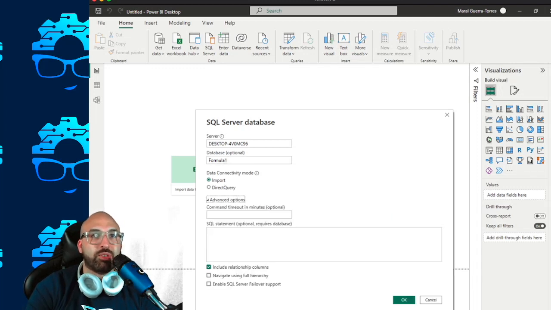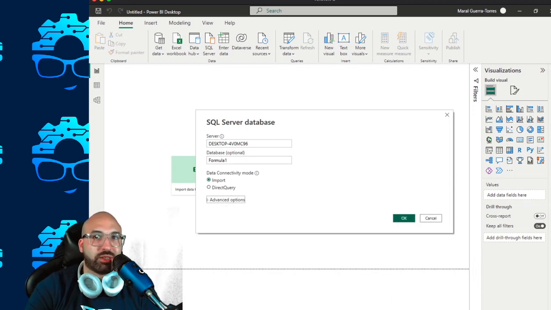All right. No advanced options are needed. This is where you would put a direct select statement if you want, or a stored procedure, something like that. I don't need that. I'm just going to pick from a view.